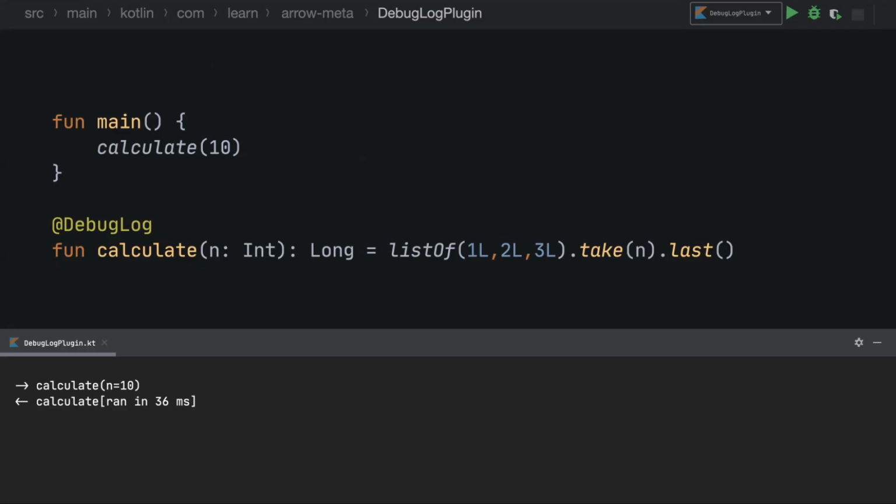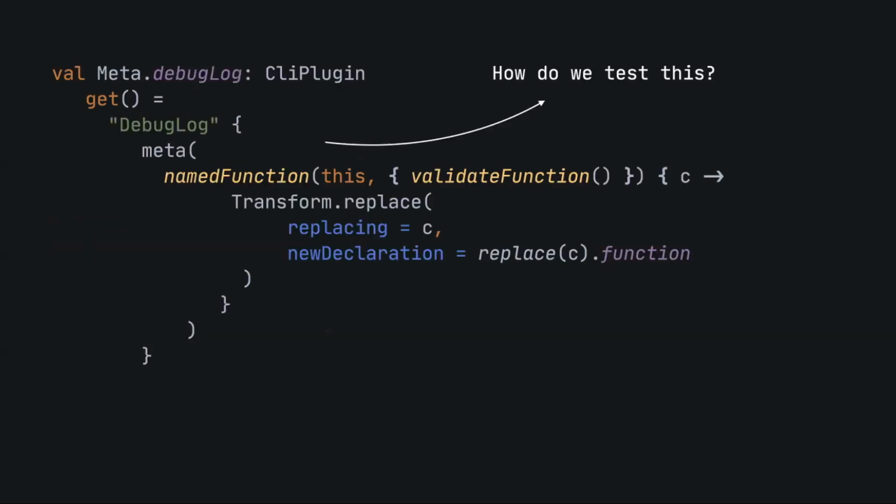You could extend this to be much more general if you want. So this is a debug log compiler plugin. So next question is, how do I test that this plugin works?